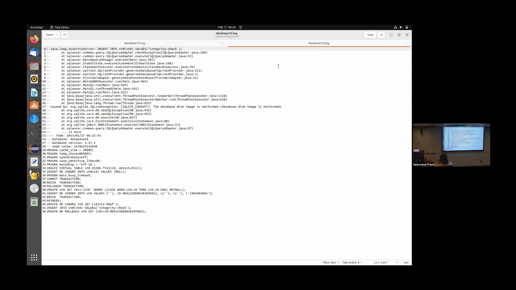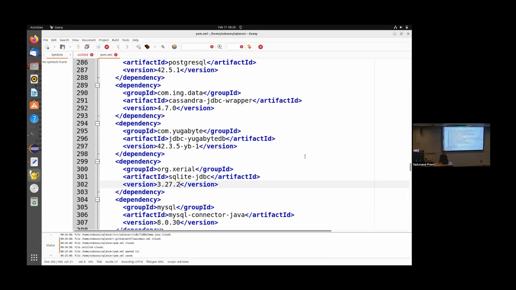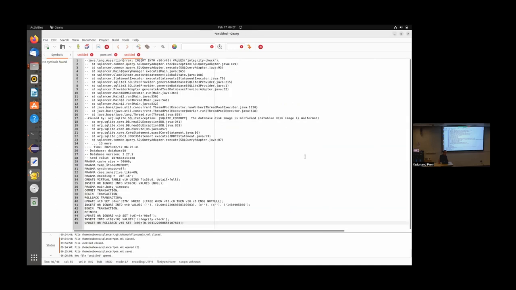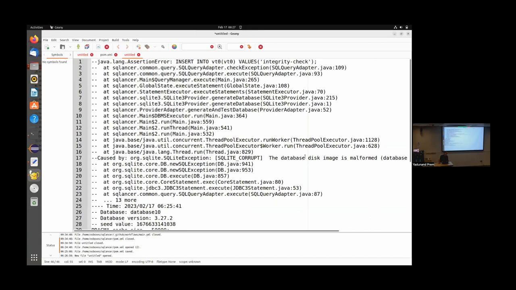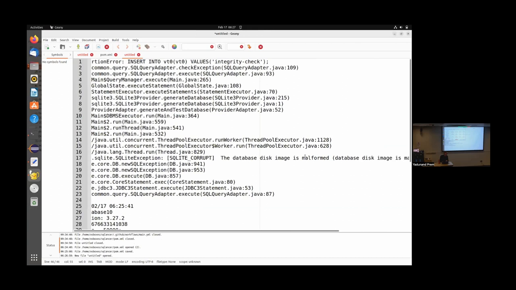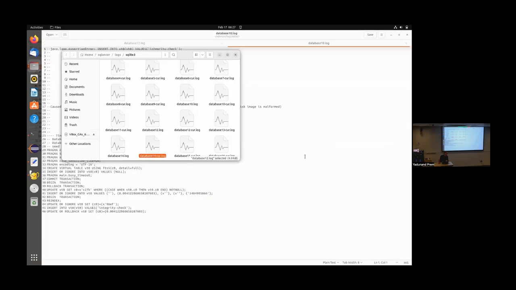Right, so here we executed an integrity check and found that our database is corrupted. This is not a logic bug directly that we found, but it's also a category of bugs that SQLancer has identified. But let's continue looking for a more interesting bug. That's also not a good one.